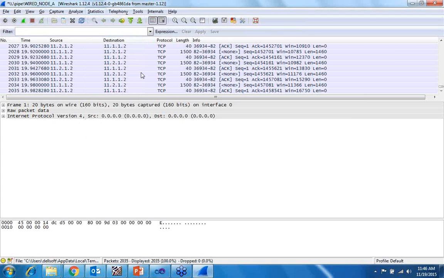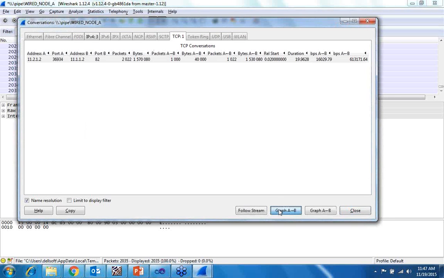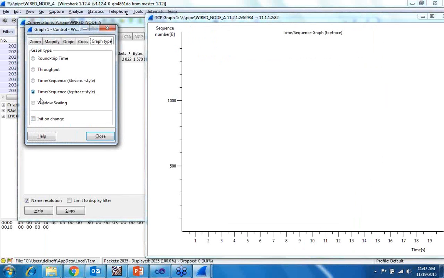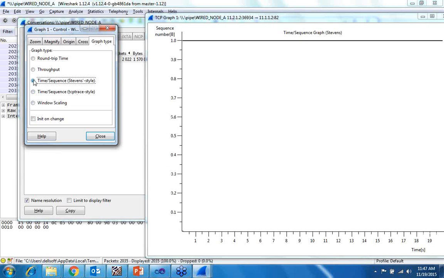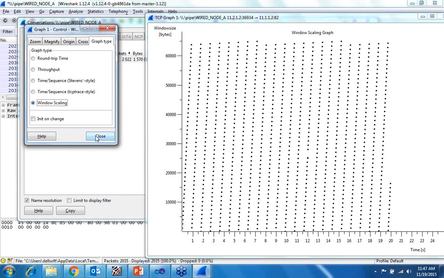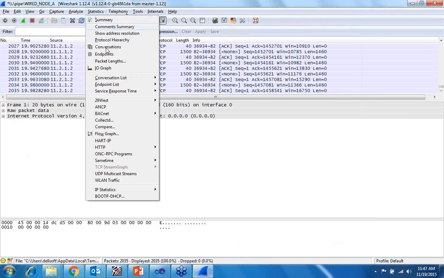In Conversations, if you go into TCP, you will have some graphs. In graph type, you can choose time sequence, trace style or time sequence driven style, throughput, RTT round trip time, and window scaling. So these are the features of Wireshark only.